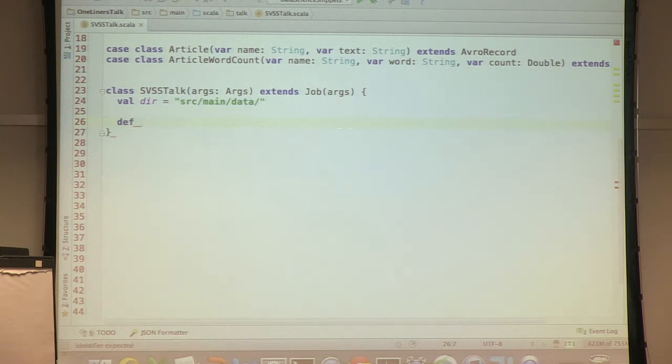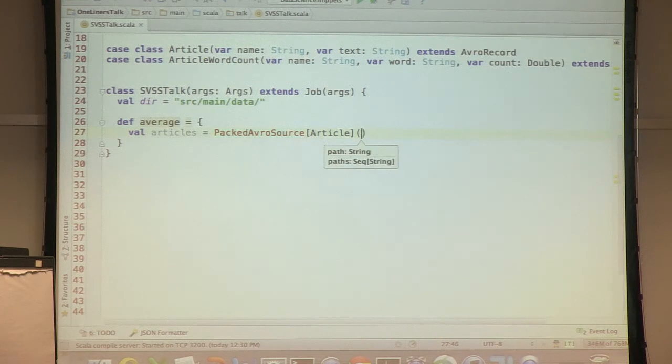So let's just do that. I'll write a find function here, and I will load all the articles. Chris Severs here developed this awesome thing called the PackedAvroSource. It's now part of the Scalding project. It was pushed last week, and you can just read Avro with it. So that's the way I read Hadoop data in Avro. It's basically dir plus articles.avro.